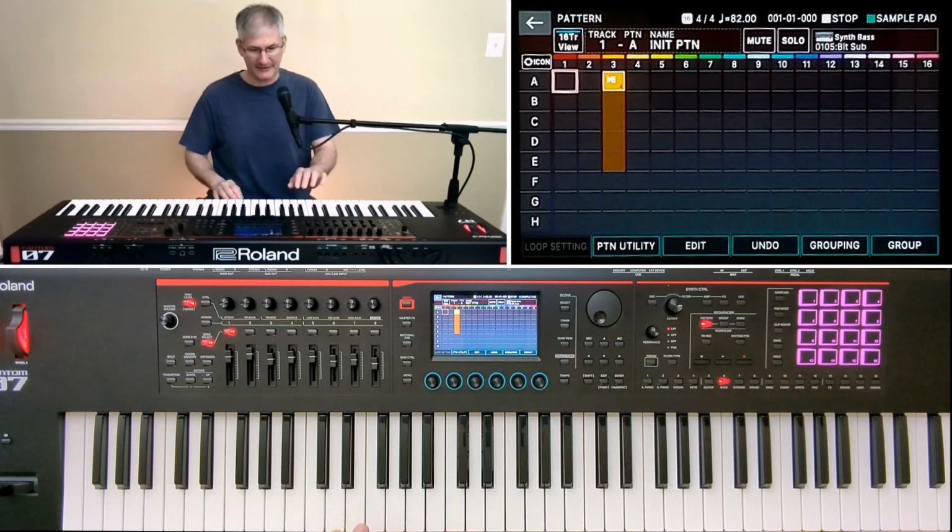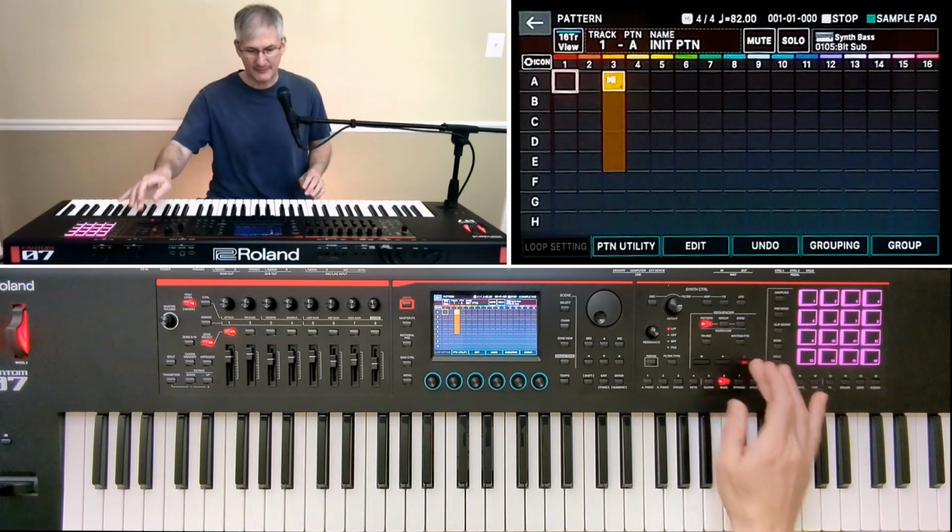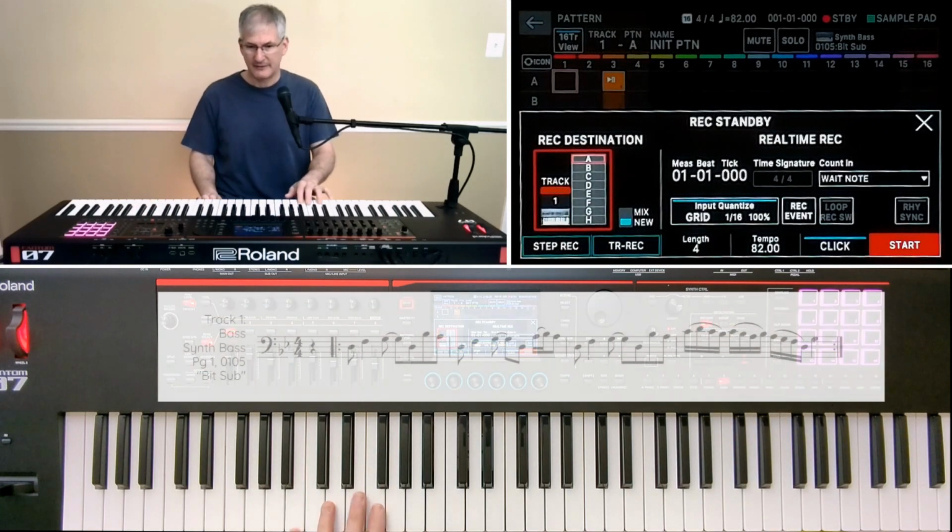Now let's look at the bass. All right, I have a part written up for that. 2, 3, 4.